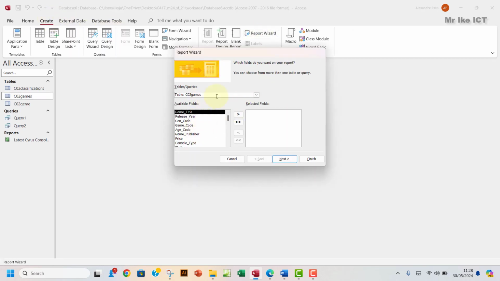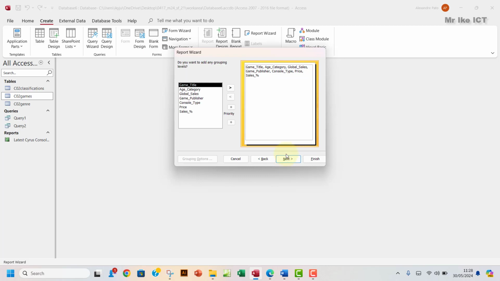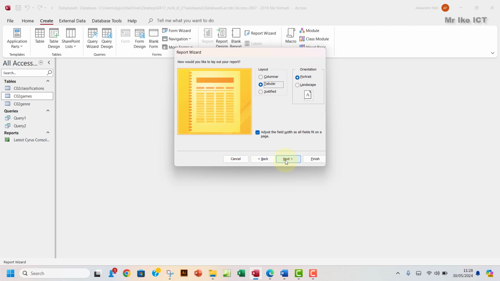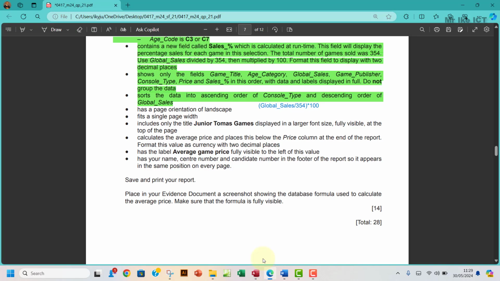So my report will be based on my query 2. So I'm going to choose query 2 here, and then move every field to the right, and then next, and then next. We don't need to group it, and next we've already sorted. So here is the place we're going to be careful about. So it has to be tabular, and then of course we have to adjust it to fit on a single page, right?